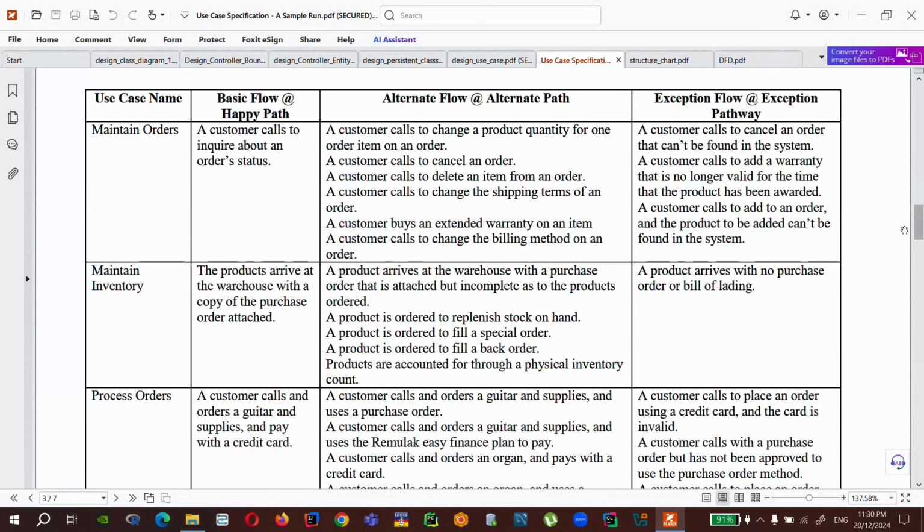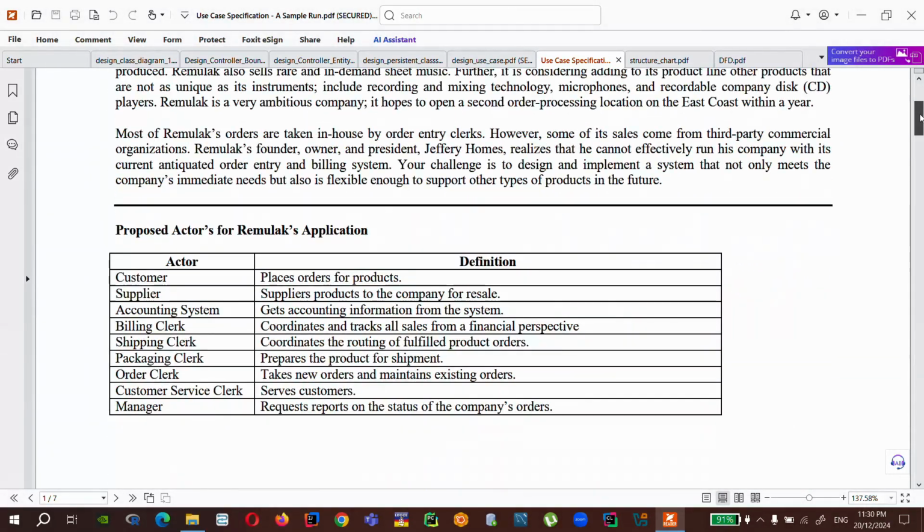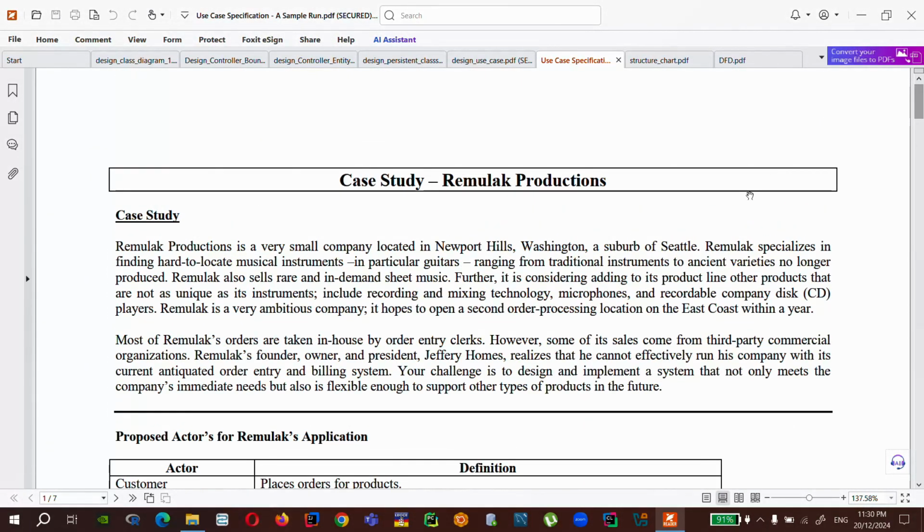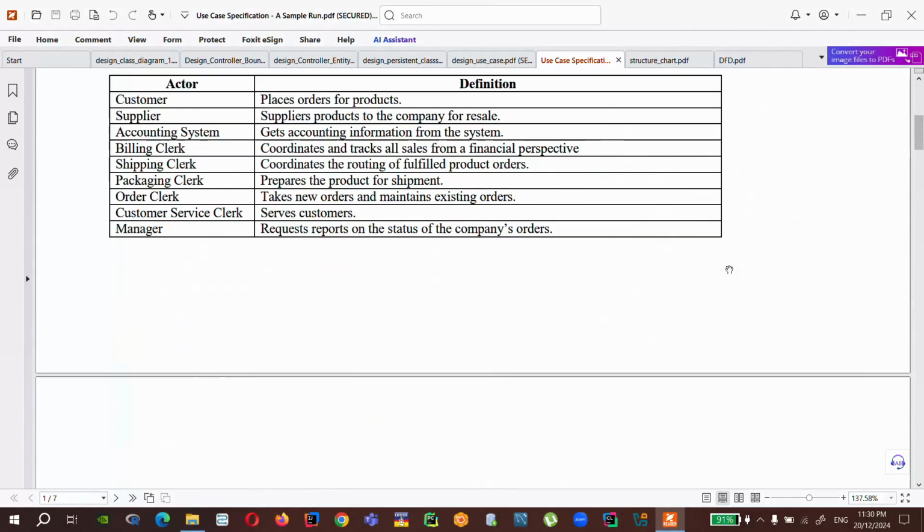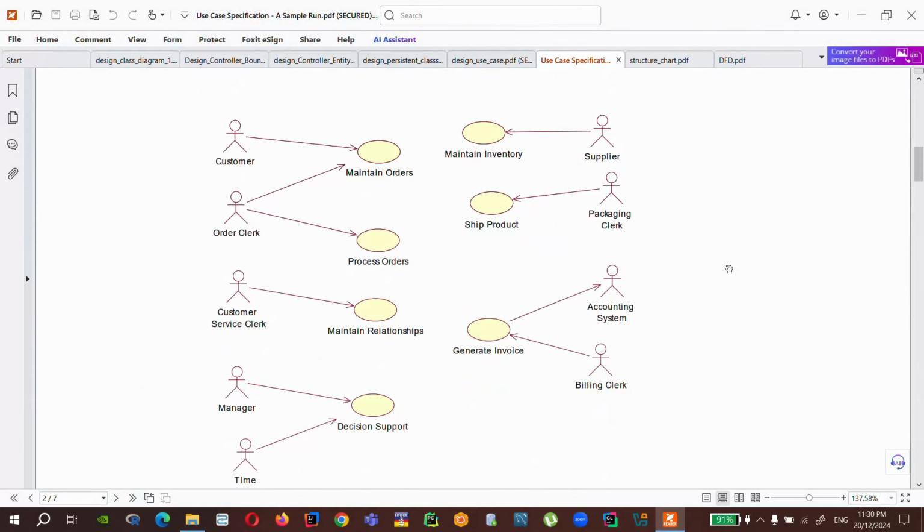Let's look at this use case diagram. This is just an example. So let's look at this particular use case diagram. By right, you'll have a boundary, something like that. You should have a boundary.